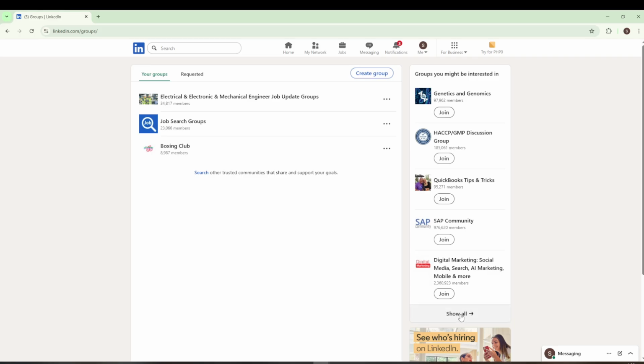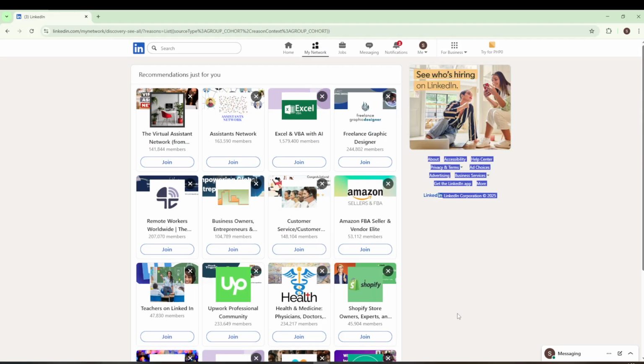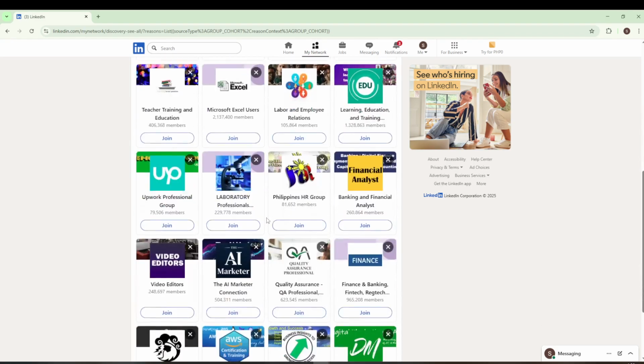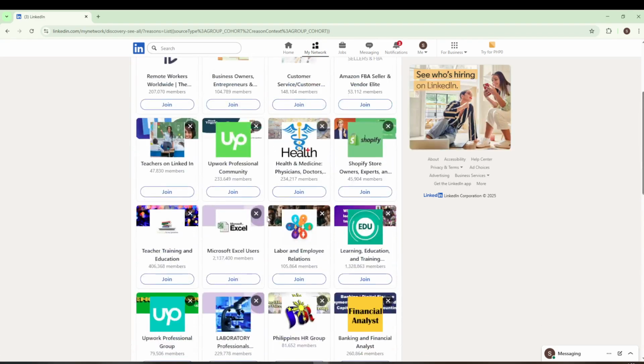But don't limit yourself just to these initial recommendations. If you're curious and want to explore even more options, just scroll down to the bottom of that section and click on Show All. By doing this, you'll expand your view, unveiling even more groups that might catch your interest or benefit your professional endeavors.